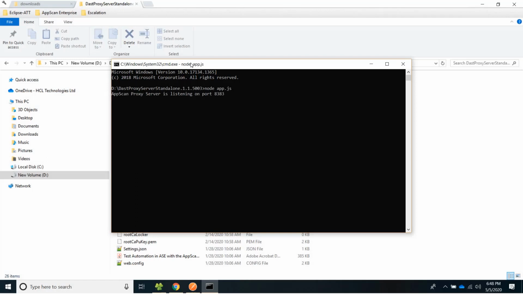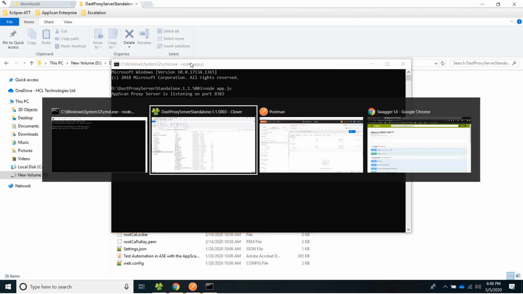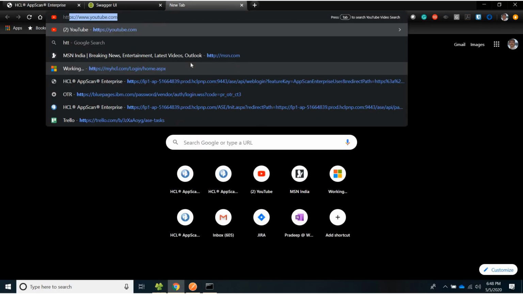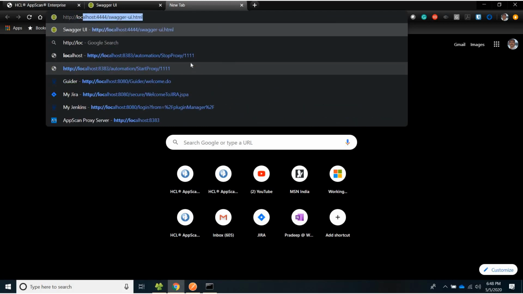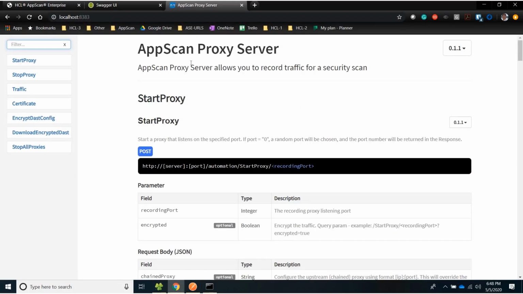By default, the AppScan proxy server starts listening on port 8383. Let's see whether it has started successfully or not. HTTP, localhost, 8383. Good. A page is coming up. This page is a help page or documentation page which explains the endpoints or the REST APIs available in the proxy server. So we started the proxy server, and it's listening on port 8383.